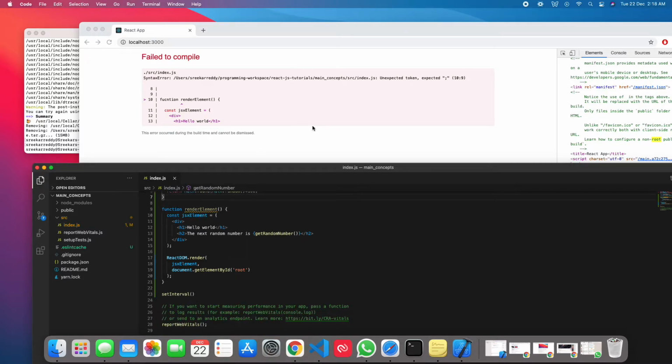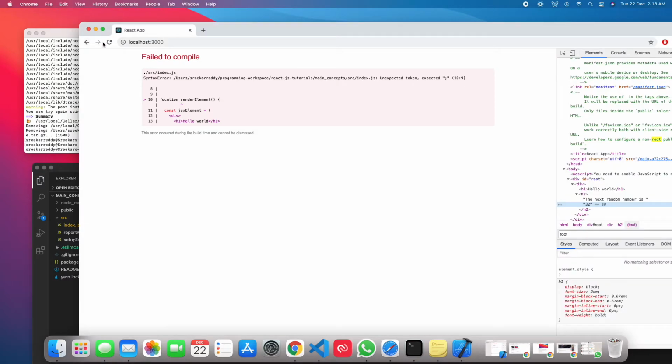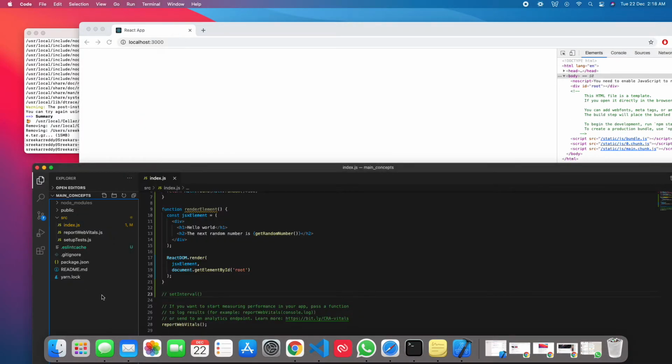Okay, nothing should get printed now because we're not calling ReactDOM.render. It's inside a renderElement, and we're never calling the renderElement function. We'll comment this out and we'll refresh. We should see nothing, and we see nothing.